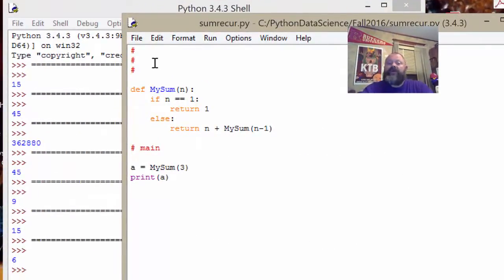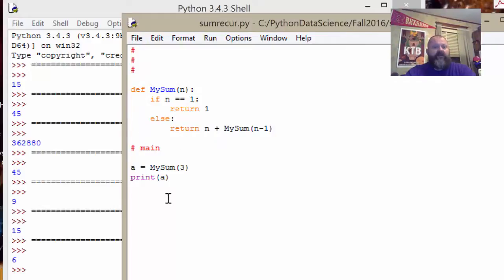Okay, so let's trace it. Comments don't do anything. The defined function, don't do anything. Put it in memory, but don't do anything. Comment, main, don't do anything. The first time we do something is here. I'm going to create a variable called A. I'm going to assign it the value I get when I call the function, my sum, with a 3.